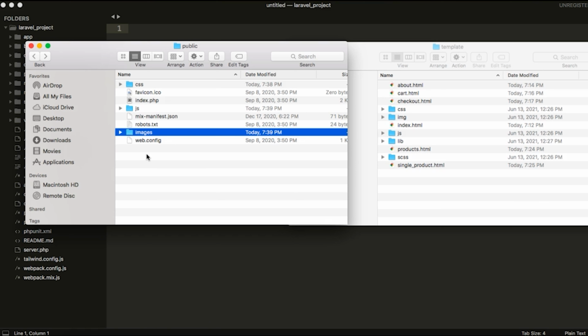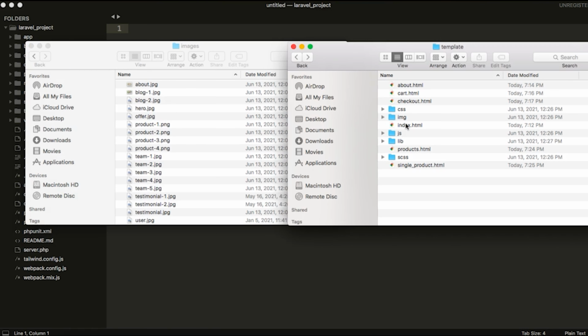Now we need to get also the other two folders. We have another two folders. We have the SCSS, and we have the library, the lib folder. So we need to get these as well.